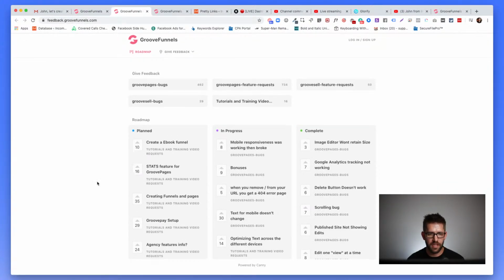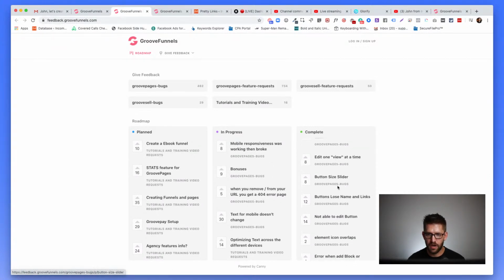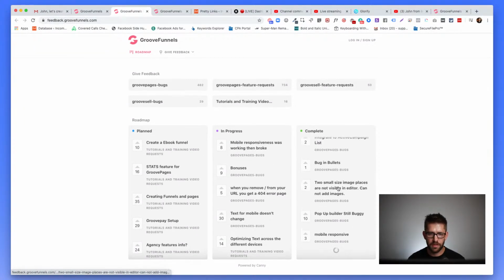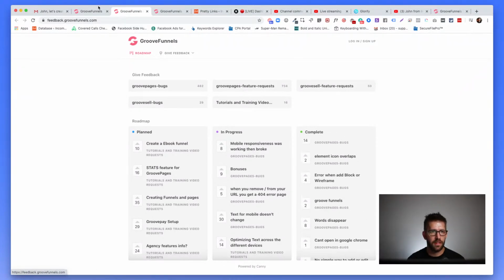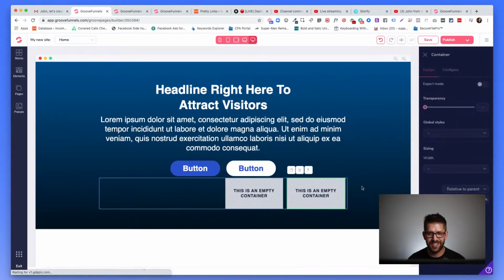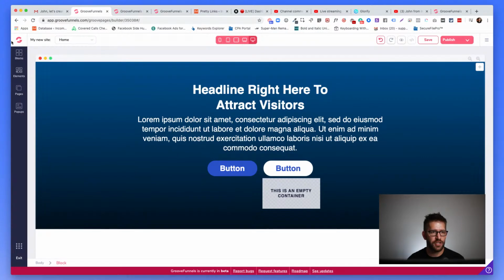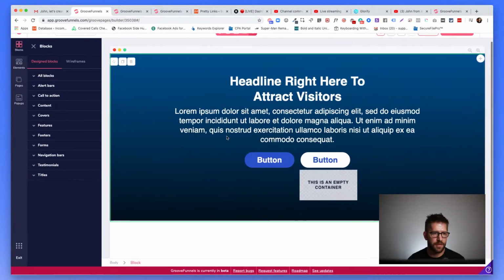An ebook funnel is in progress. You can see they're working on a few things, and all the things they've got completed. So they're certainly developing. I have not played with this much. I've only dragged one thing in just to make sure I could do something before I went on a live video. But let's take a look at GroovePages, which is their page builder functionality, and kind of compare it to what else is already out there in the market.